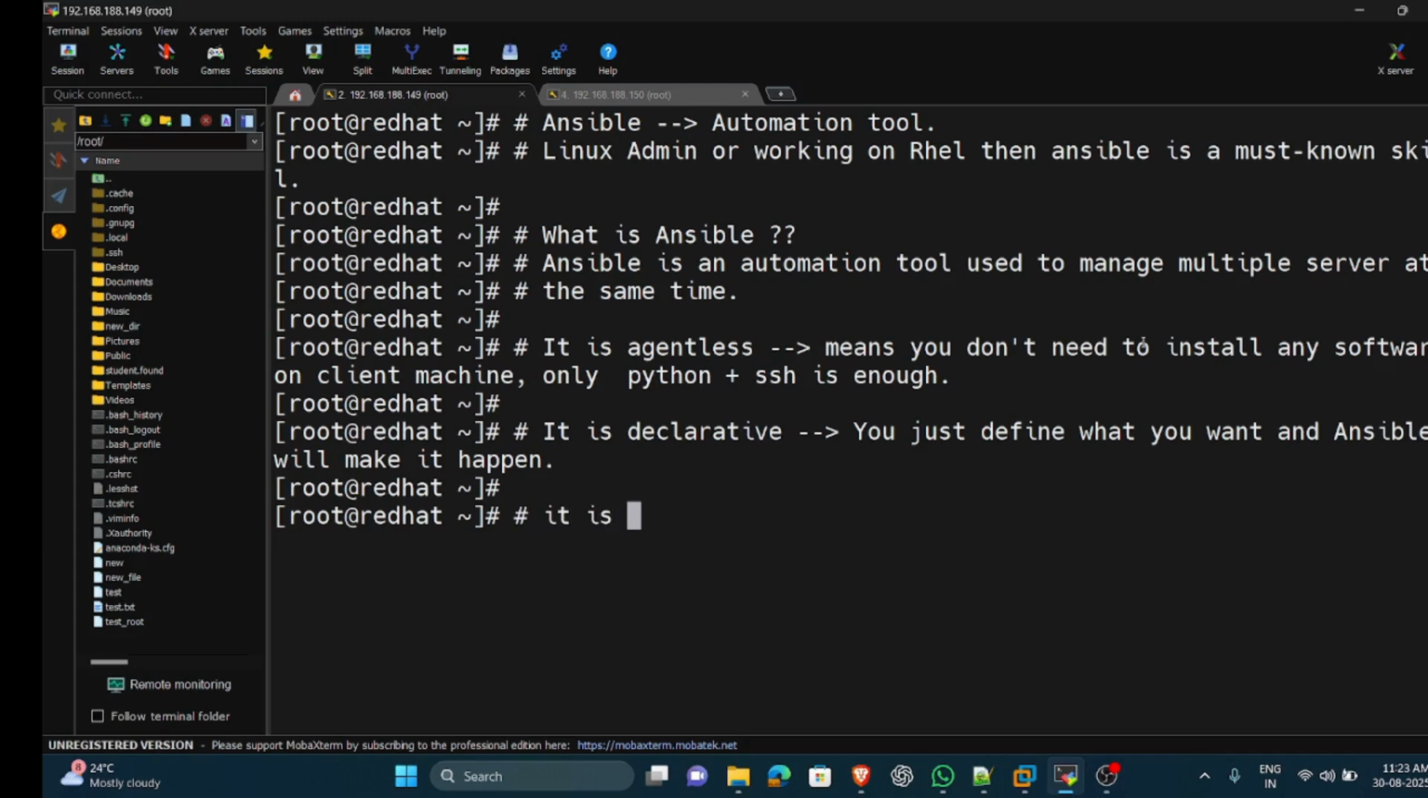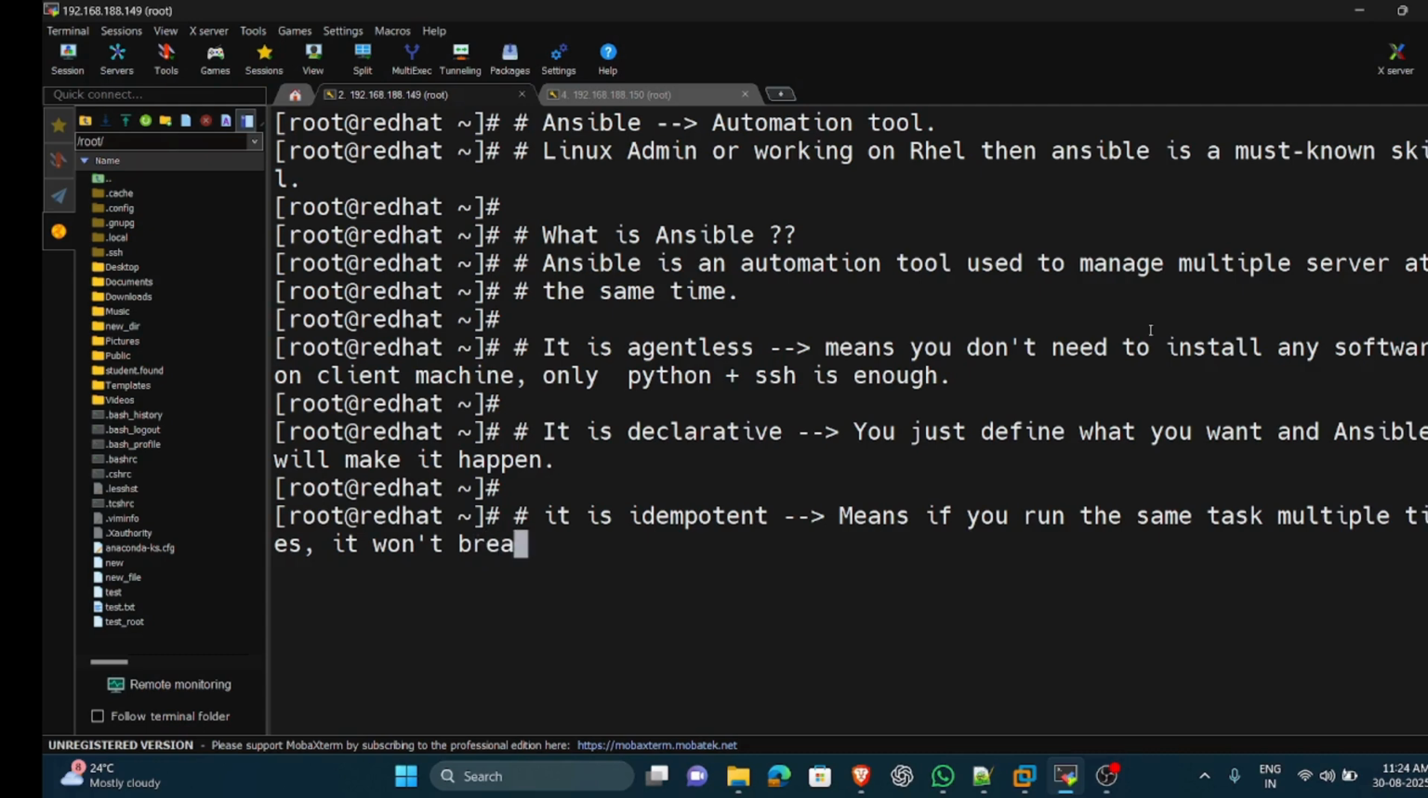Third, it is idempotent. What is the meaning of idempotent? Idempotent means, for example, if you are running the same task multiple times, it does not break your system. That is the meaning of idempotency. So if you run the same task multiple times, it would not break your system.